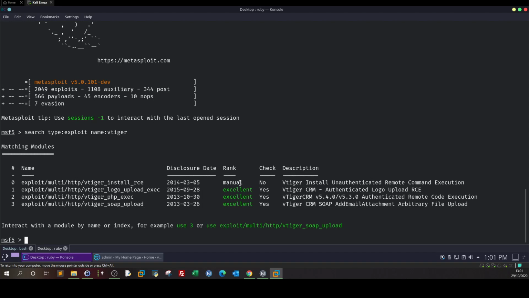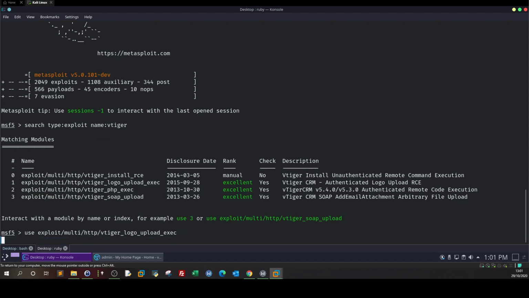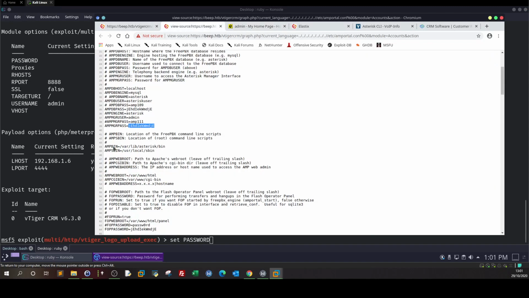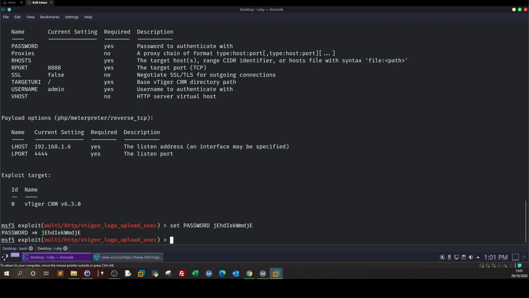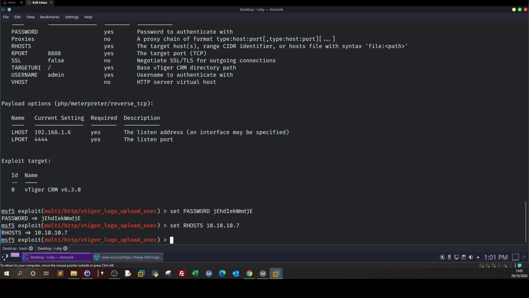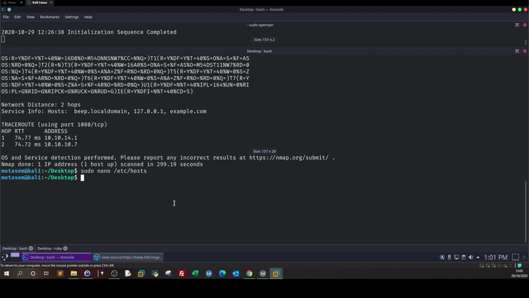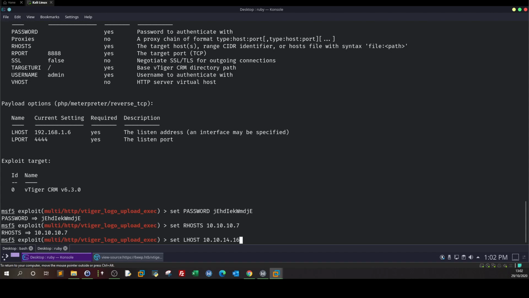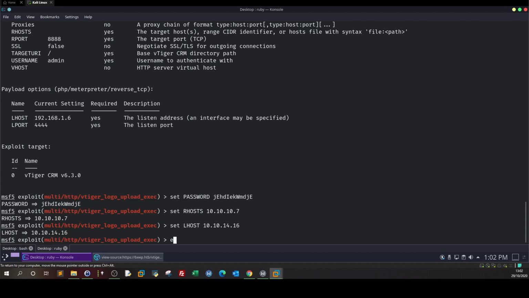Let's try, this is manual. This is very recent. Well, let's try this one. Let's copy that and use, paste, right, show options. So we need to put the password, which we have, set password. We have it from the credential leak here. Take this and paste our hosts. Set lhost, ifconfig, 10.10.14.16. Set lport, leave it as is, and exploit.